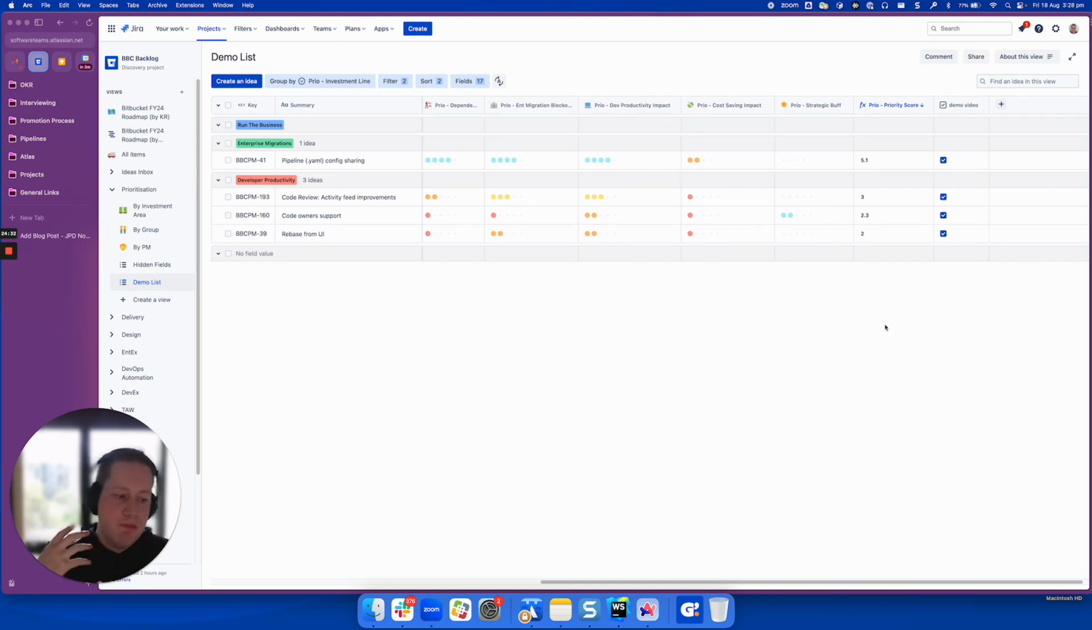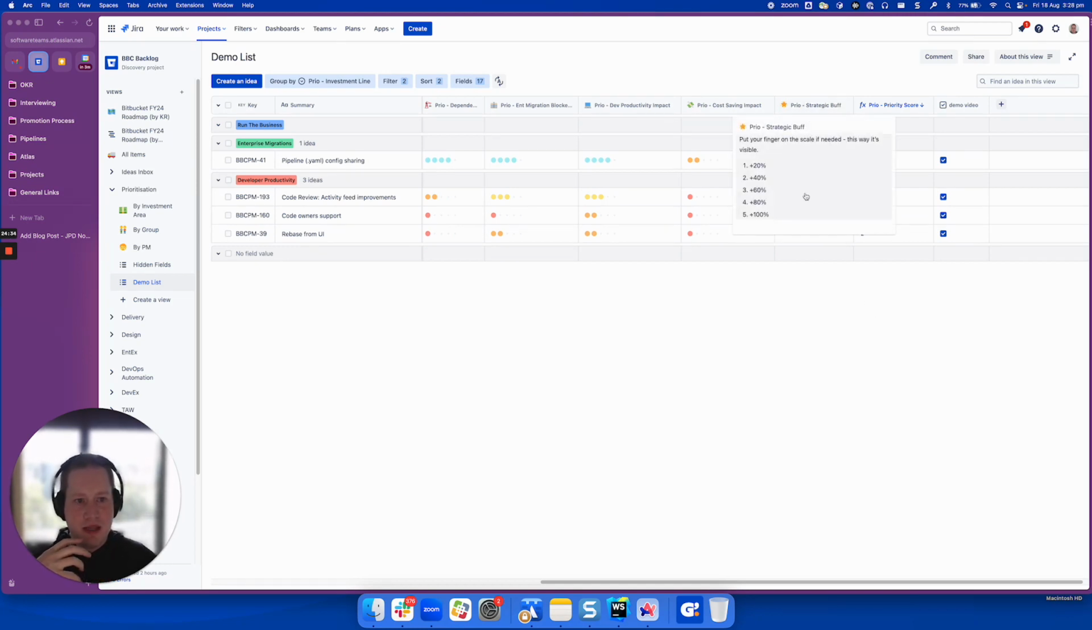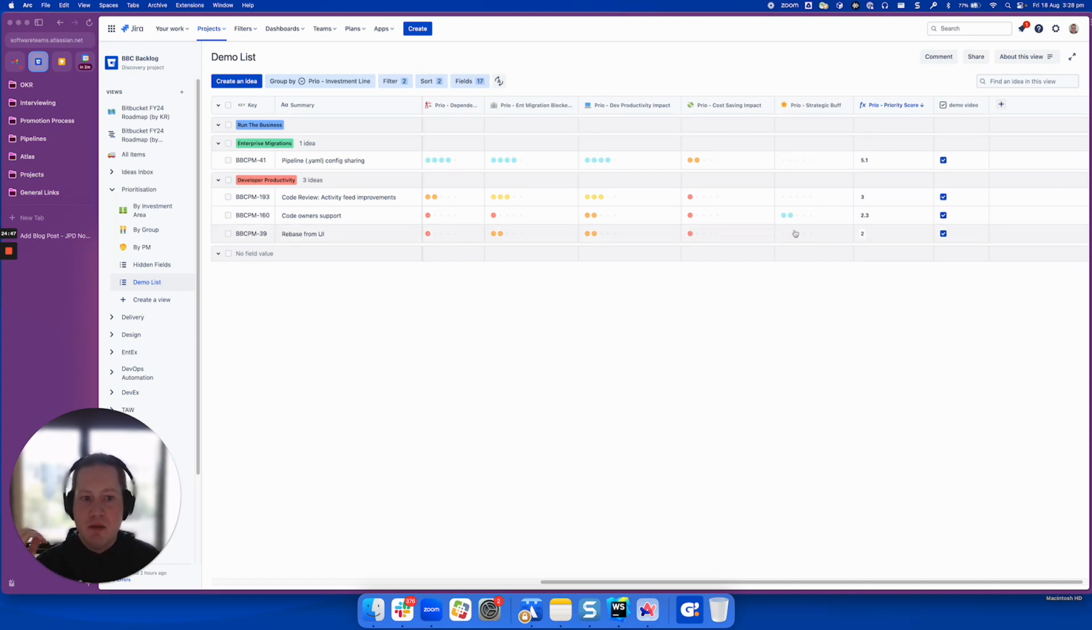Now, we have a rule which means that this field is only allowed to be used by the head of product. If you want to add a strategic buff, you're saying, I want to circumvent the process just a little bit and pump something up higher than it should be. That needs to be approved by the head of product. So our head of product will be the one that decides if something is allowed to be basically manipulated a little bit, to be blunt, and pushed up the order.